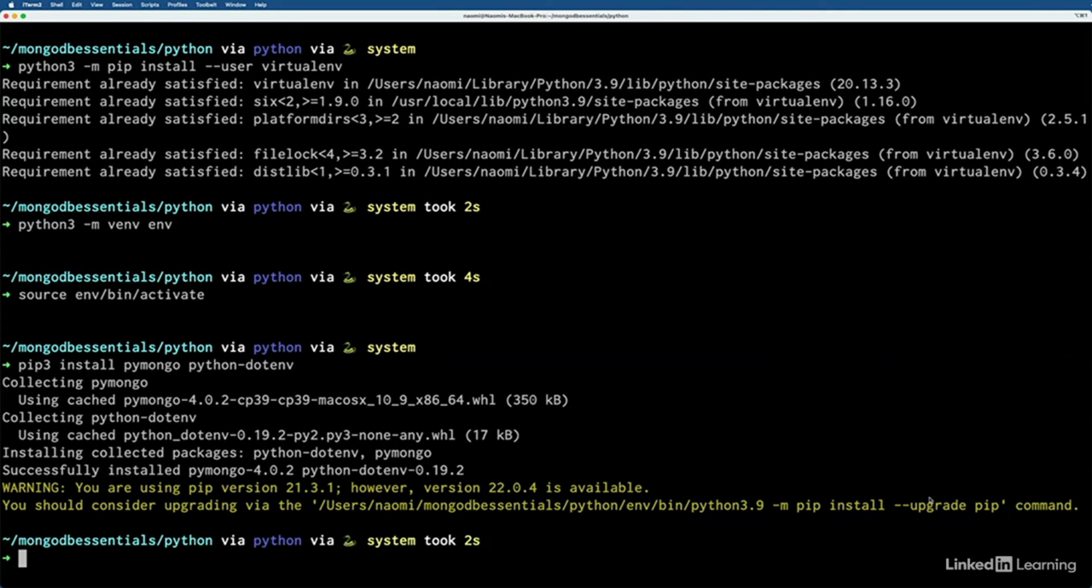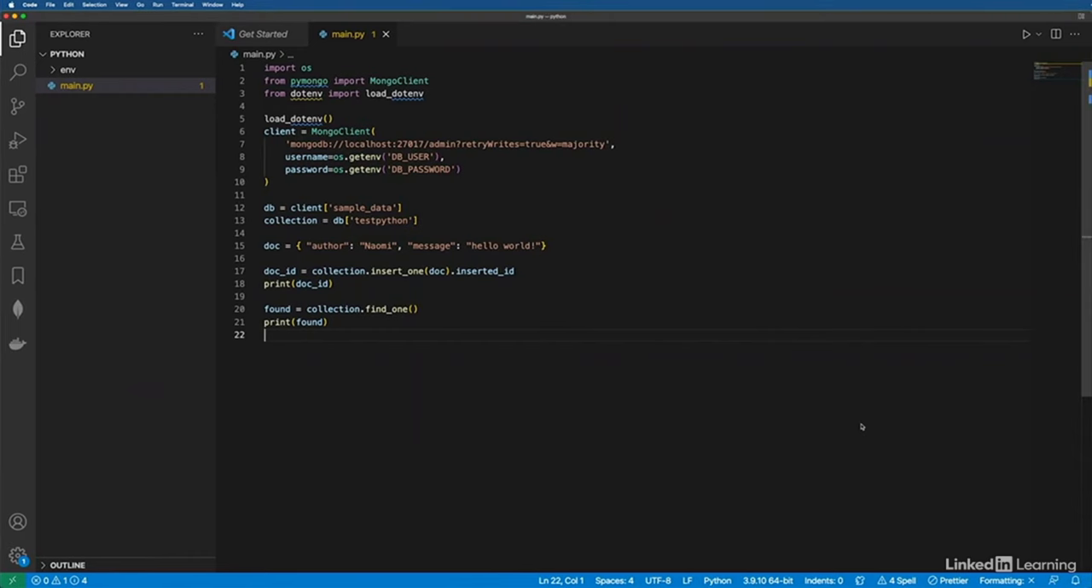Okay, so let's now look at some sample code for a Python application. At the top, you see the imports. In this case, I am importing the MongoClient from the PyMongo package, and I am importing load_dotenv, which will allow us to read in the environment variables that we need. I have, in this case, exported the environment variables db_user and db_password for my username and password for my MongoDB deployment. So I create the MongoClient by passing in the connection string, the username, and the password.